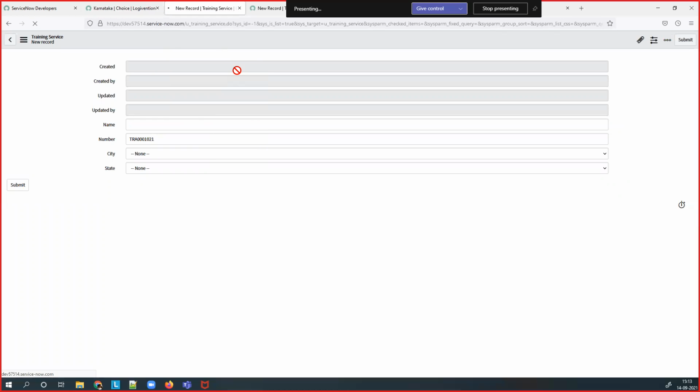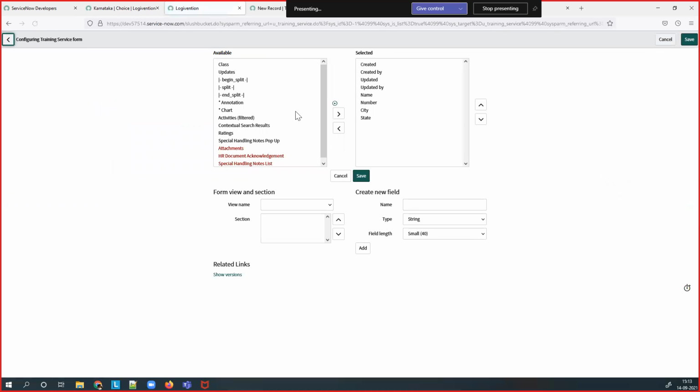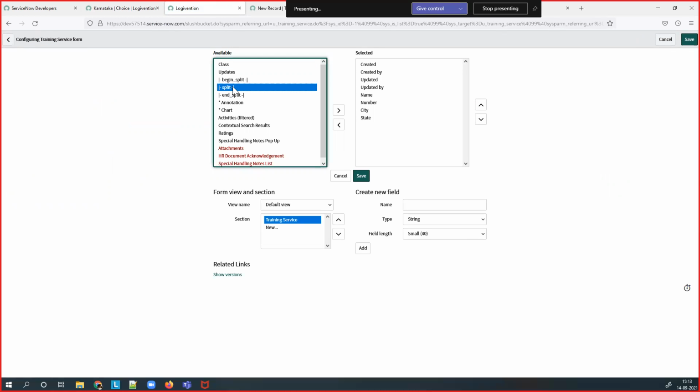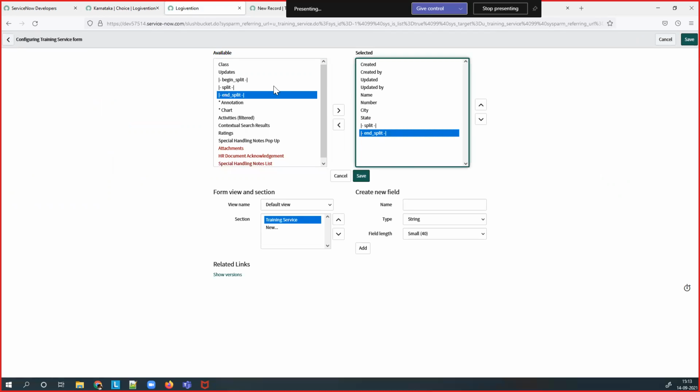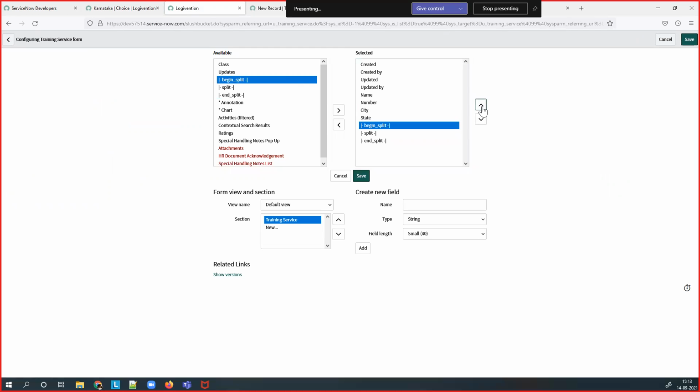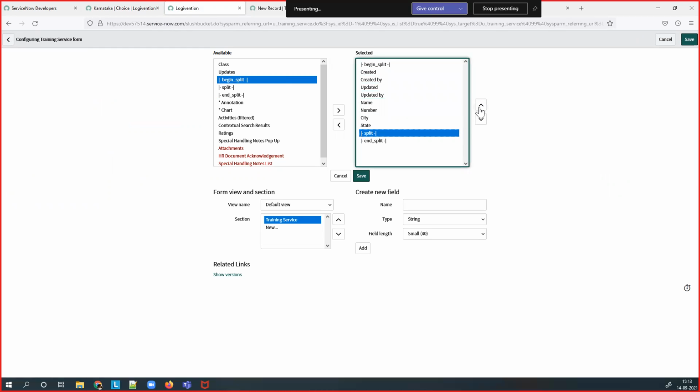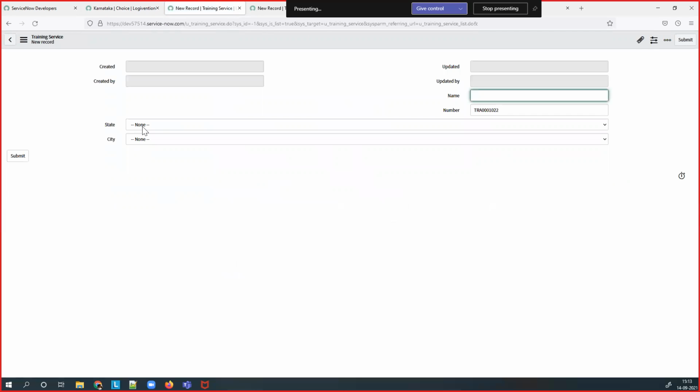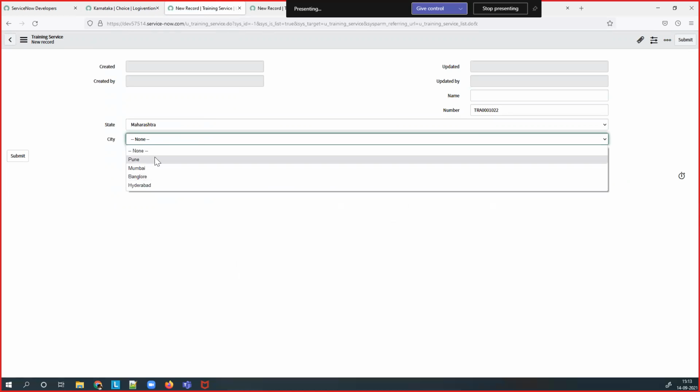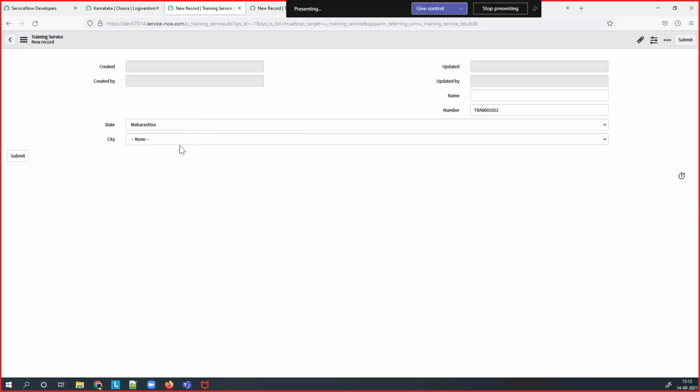I will just change the form layout for our understanding. Okay, state should be above. So you can see state. If I select Maharashtra, I should see only Pune and Mumbai. So how can we do that? It is nothing but adding a dependency, right?